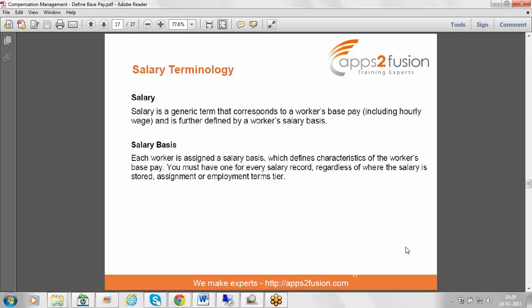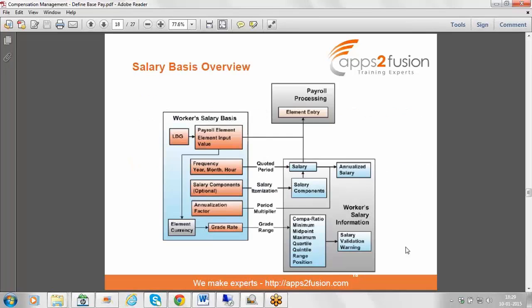Next, salary and salary basis. Salary is a generic term that corresponds to a worker's base pay and is further defined by a worker's salary basis. What is salary basis? Each worker is assigned a salary basis which defines characteristics of a person's base pay. You must have one for every salary record, regardless of whether the salary is stored in assignment or in the employment term level. Okay, we will see this further. So this is how it is linked.